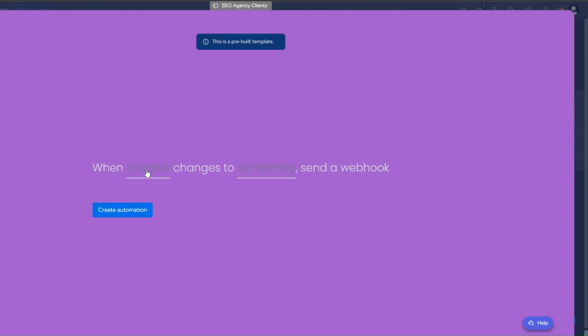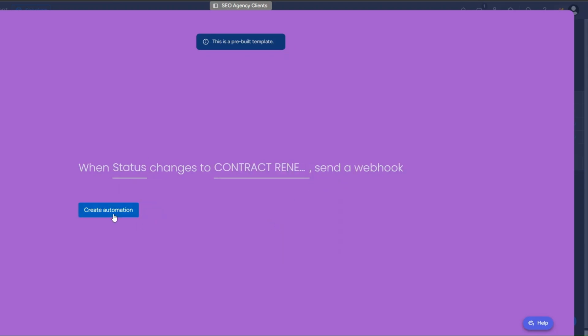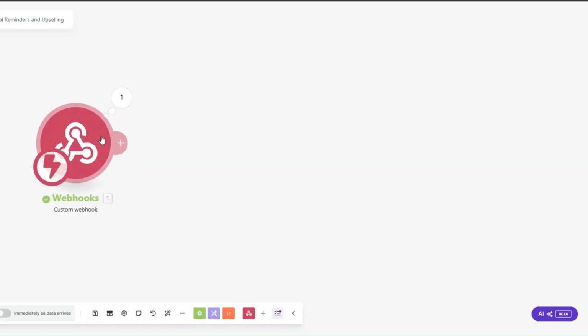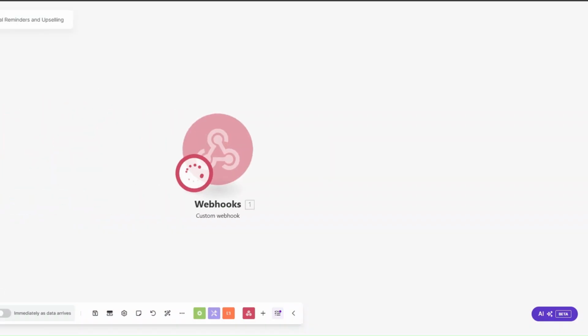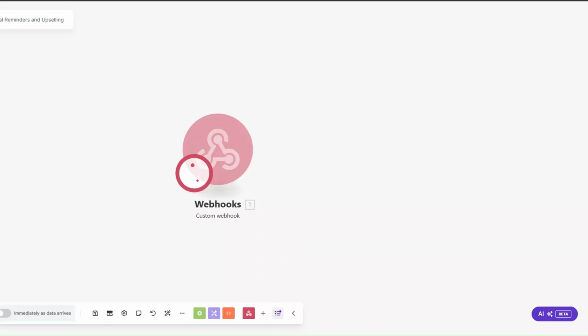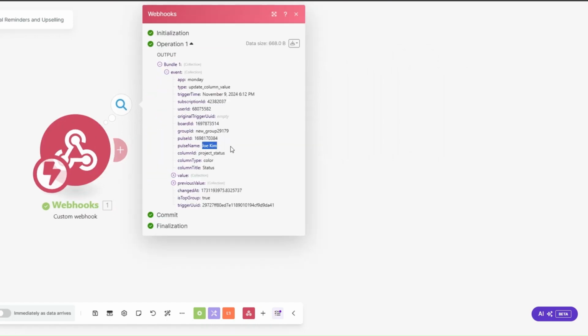So I'd like to send a webhook after the status of one of our clients changes to contract renewal. So here I'll click on create automation. Now let us test if our webhook works. So I'll run our webhook and then change the status of one of our clients to contract renewal. You can see that it ran successfully and we're getting the specific client whose status we changed.